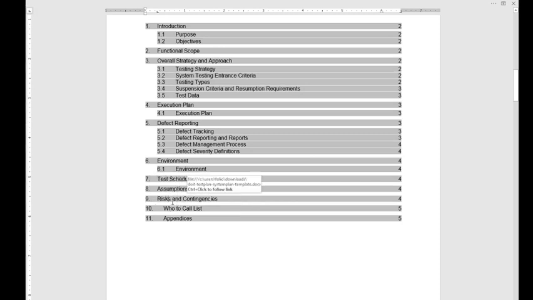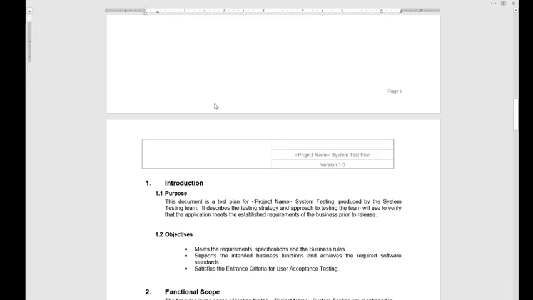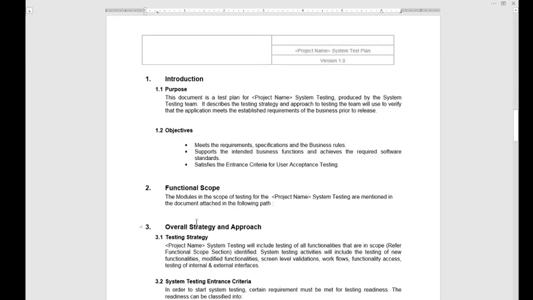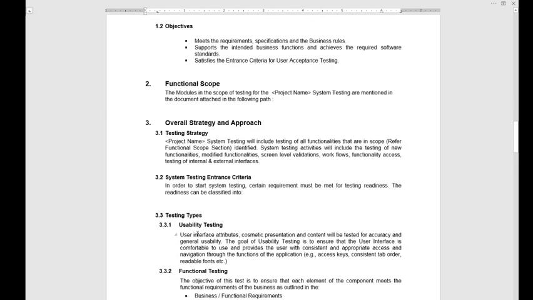So these are not all created at once, they get updated, and then test data, test types, all of these things. Let's take a look at one of them. Introduction to purpose: what is the purpose of this document that is created? What are we doing in there? Objective: what is the objective of this? Are we planning to do sales application testing? That is our objective. Functional scope, overall strategy and approach, test strategy.